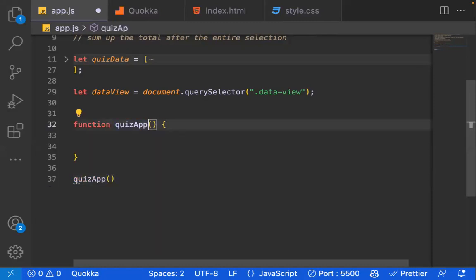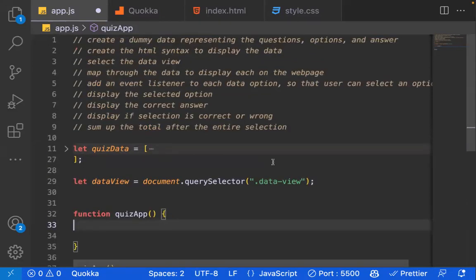I called it out. If you have any question from what we've done currently, please feel free to raise your hand. What we have done is to create the data first.